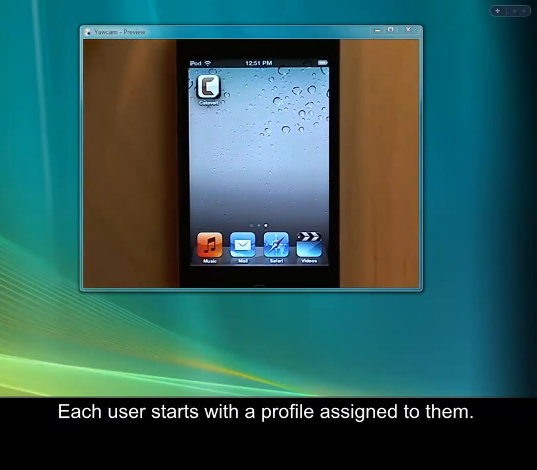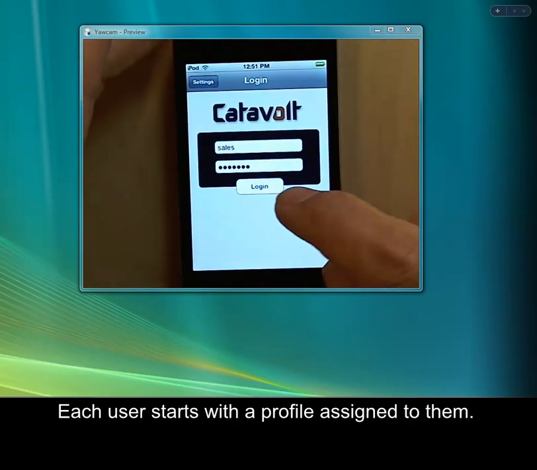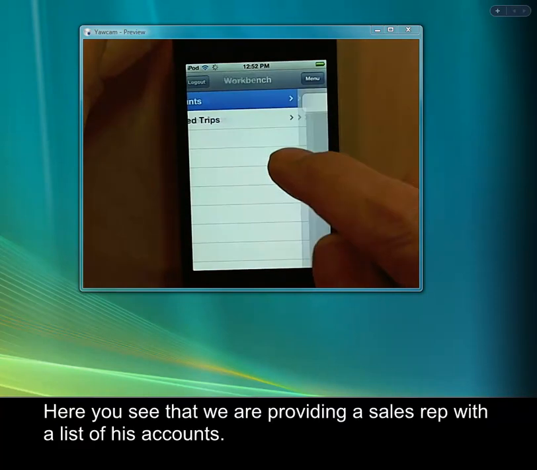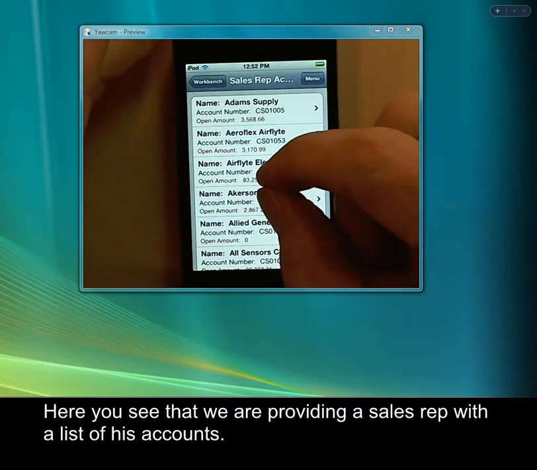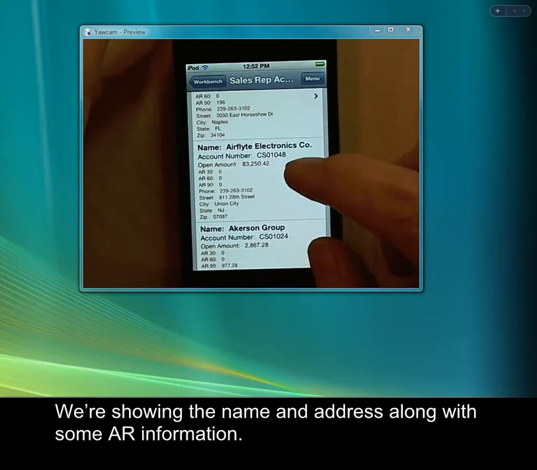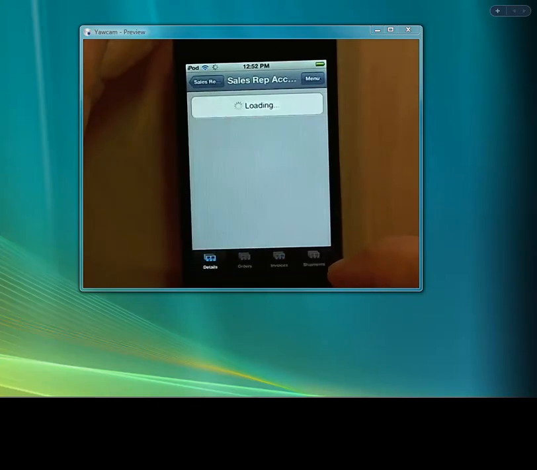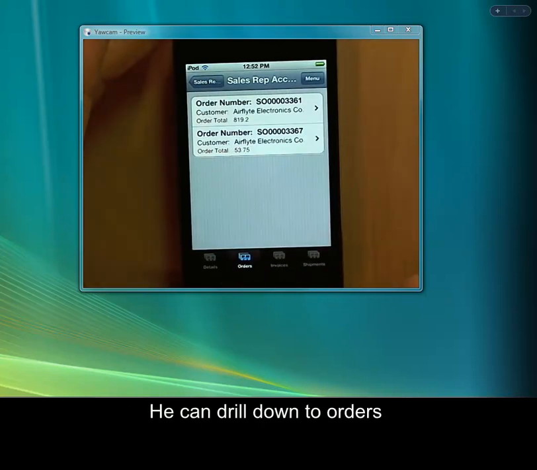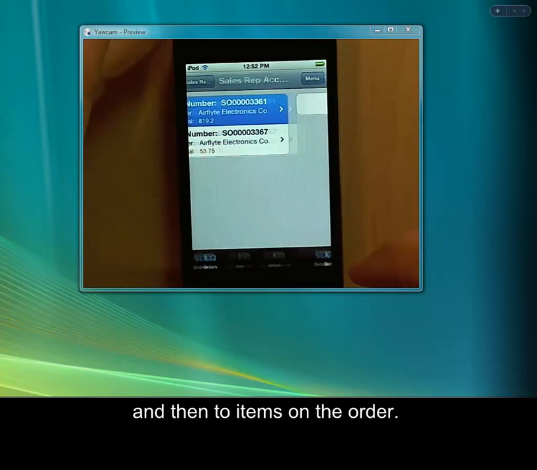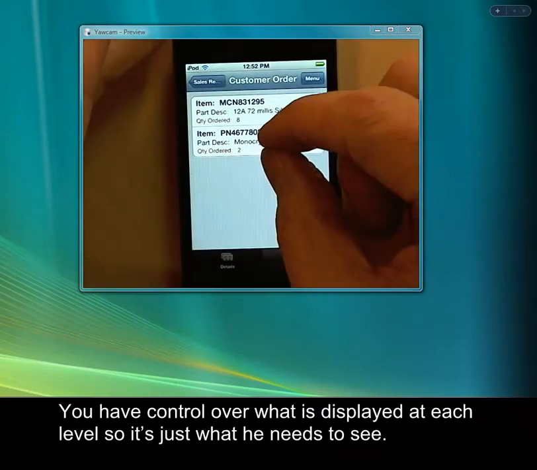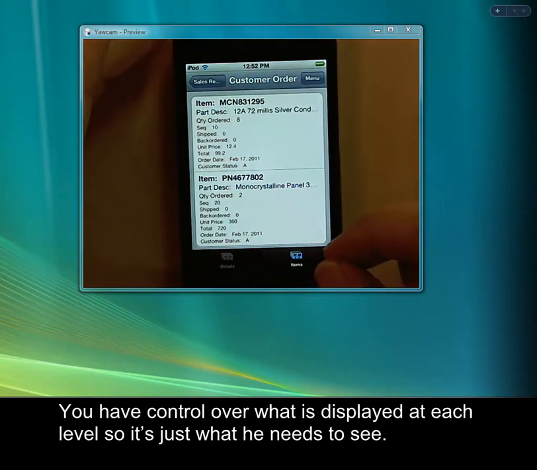Each user starts with a profile assigned to them. Once they sign on, they see a menu of functions. Here you see that we are providing a sales rep with a list of his accounts. We're showing the name and address along with some AR information. From an account, he can see more detail. He can drill down to orders and then to items on the order. You have control over what is displayed at each level, so it's just what he needs to see.